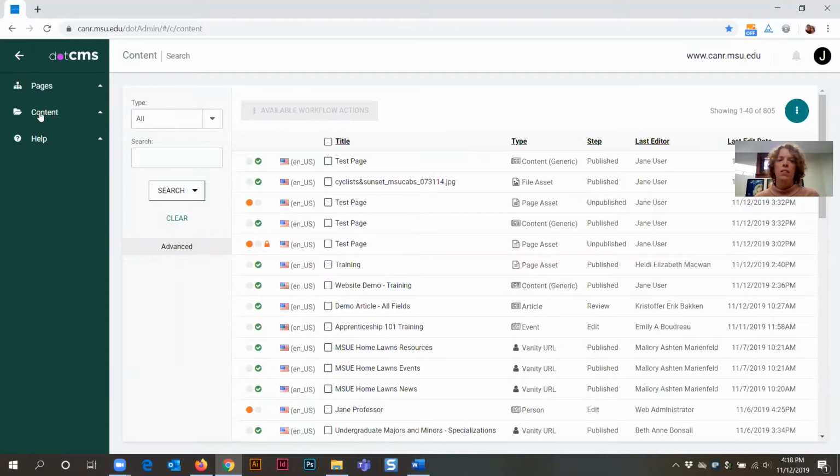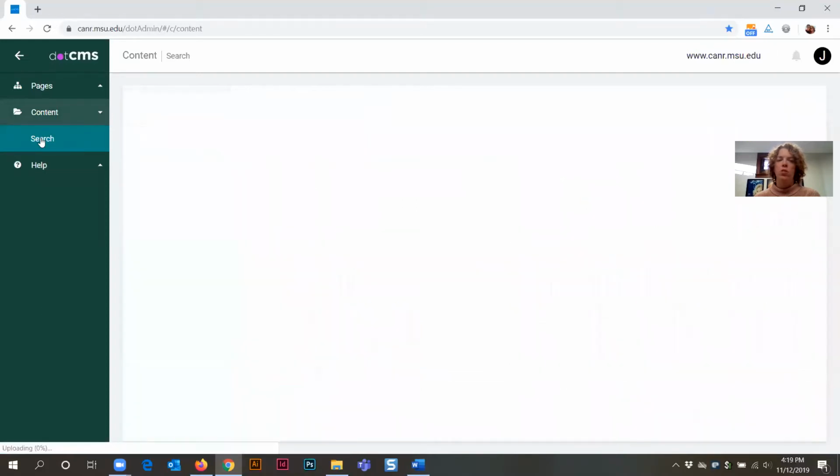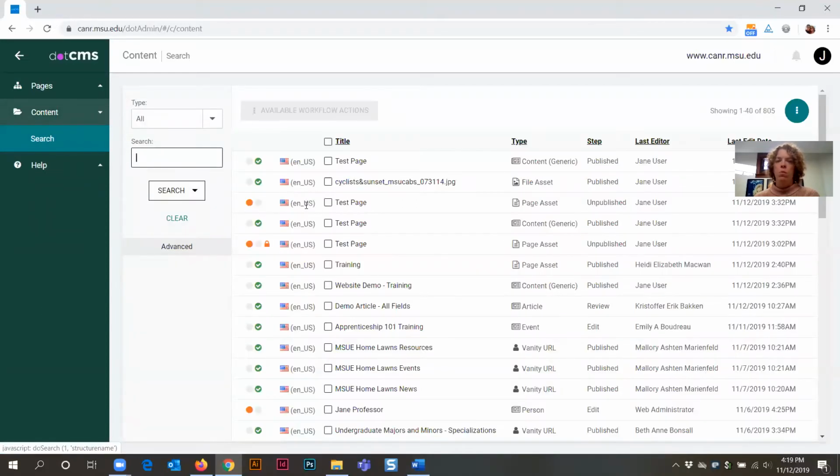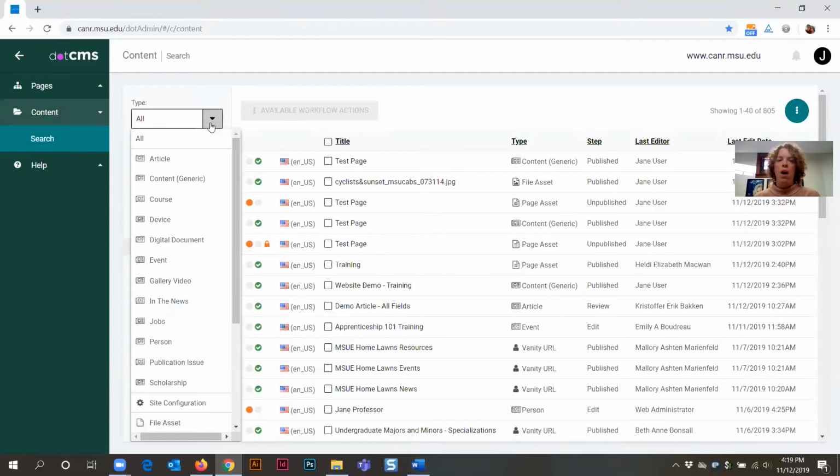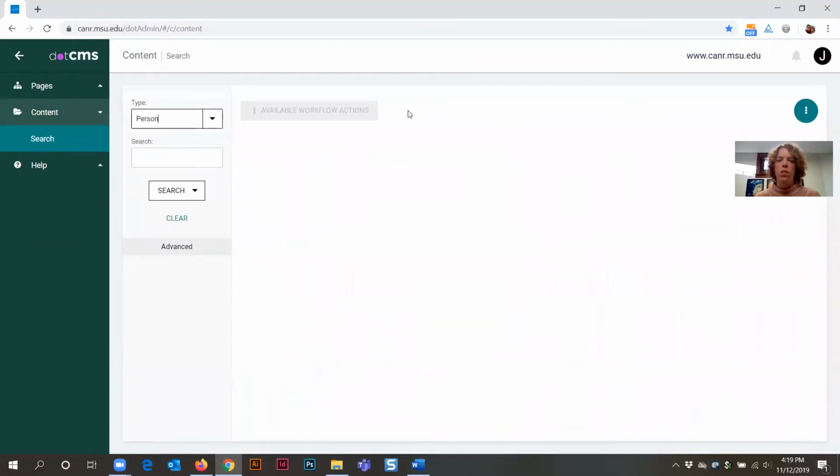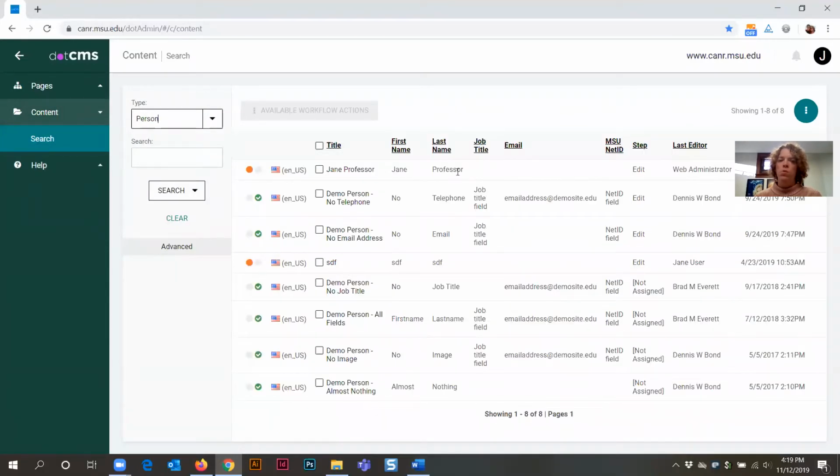Once you've logged into dotCMS, you'll need to click on the Content tab and click on Search. This will bring you to the Content dashboard. And to create a person profile, you will need to click into this Type drop-down and select Person. This will bring up the person profiles that are already published on your website, or unpublished as it may be.